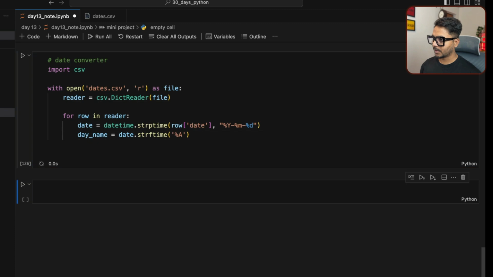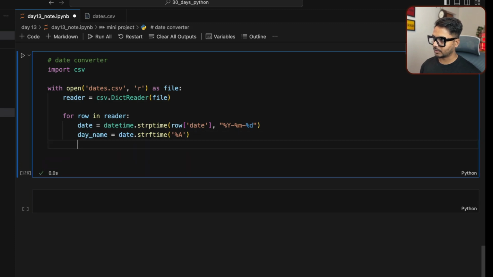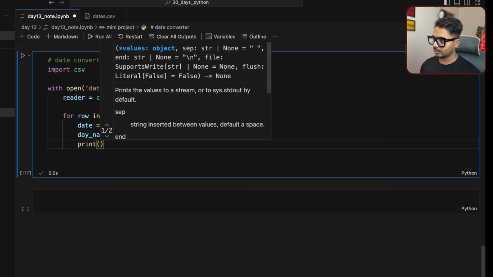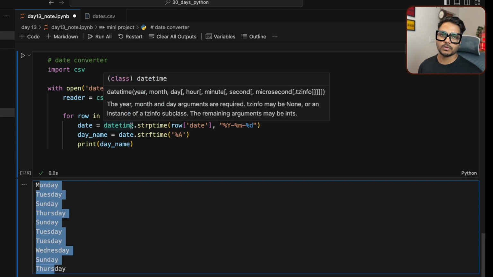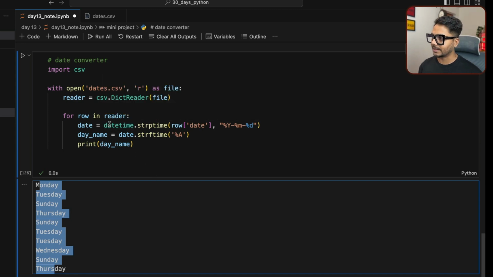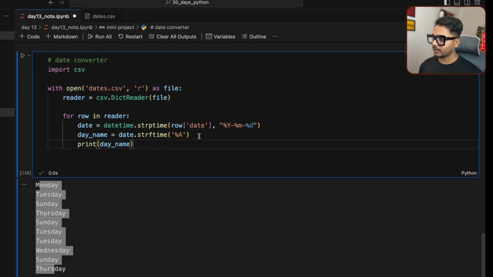If I want to print the day name, let's go ahead and say print day name. You can see all the day names are extracted from this. So what we have done: first we loaded the dataset as a DictReader, then we accessed this date and converted it into a date because it was a text string earlier. Then we are using simple strftime functions to access the day name and saving it as day name. Okay, the first task is done.